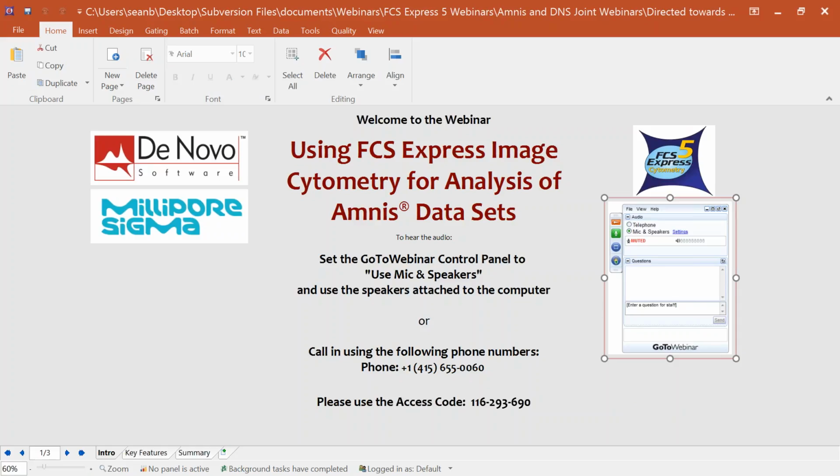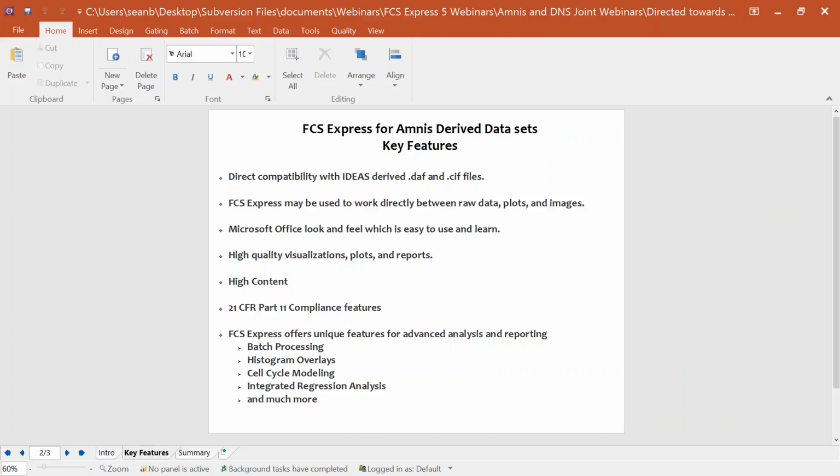So again, we're just going to switch gears here and move to talking about what you can do with that data that you generate from IDEAS in third-party tools like FCS Express. FCS Express and the team at Novo Software, we're really happy and really excited to be announcing direct compatibility with these IDEAS-derived data files, not just exported FCS files. We're talking about the directly derived DAF and CIF files and the imagery involved with that. FCS Express is the only third-party software on the market now reading those data files.